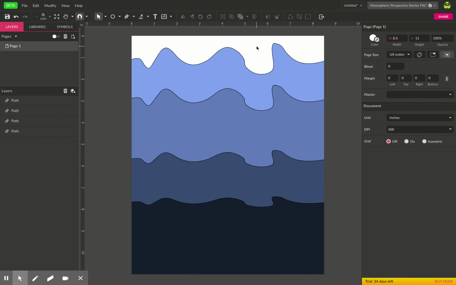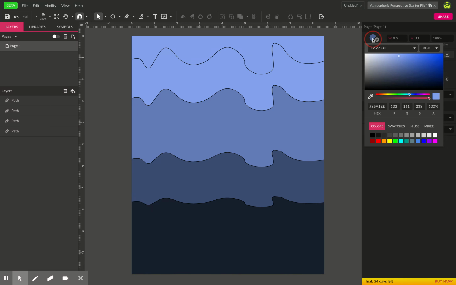I'm going to make the sky color the page color. So if you click on the outside of the composition, the box over here changes to the page options, and you can change the page color right here. So what I'm going to do is hit the color picker, and pick the last layer of land, then go back into the color picker, and then just move it up and make it lighter.